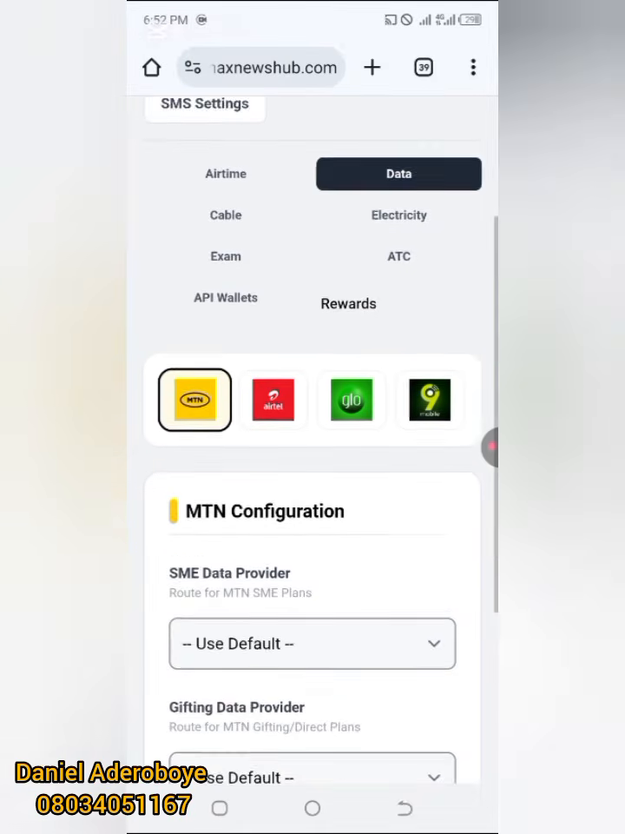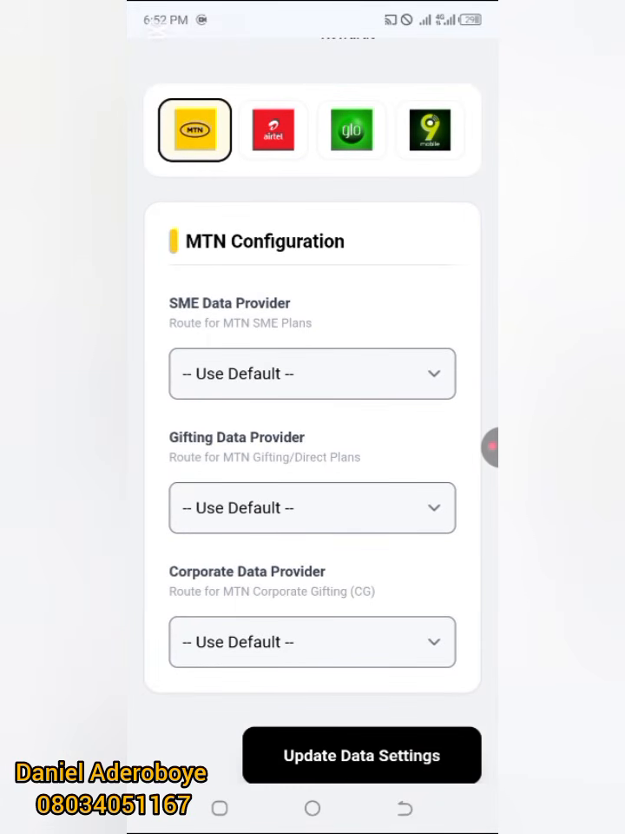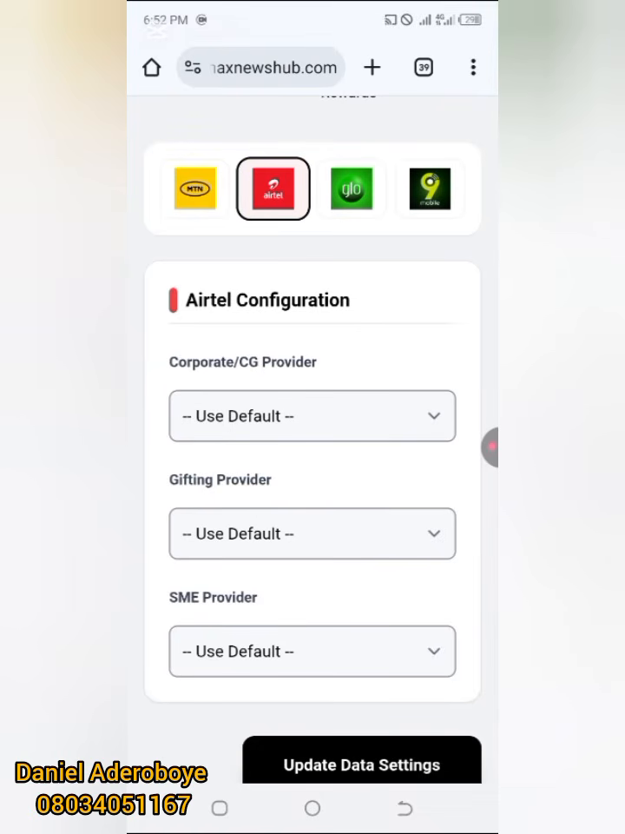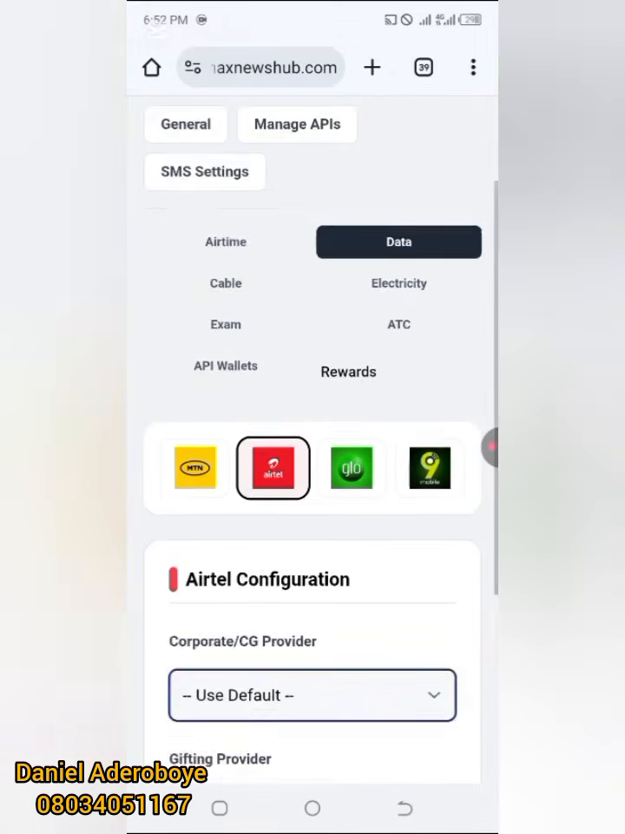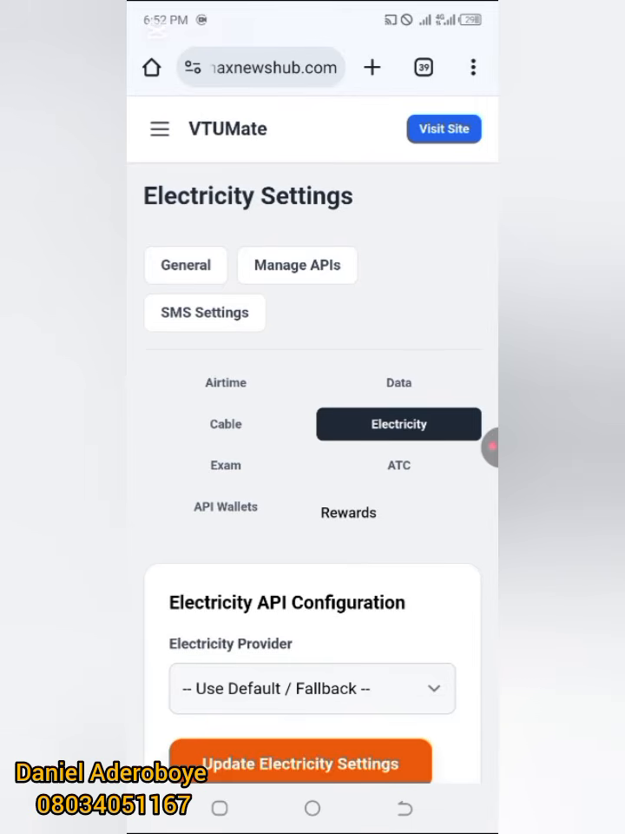When you have data, you can actually set your API for data. For each one of the data, for example, you can use one API for SMS, one API for gift, one API for corporate, and don't forget that they also have one normal API that can work for everything. So if there's any other one I do not set, the default one will work for it. So you can set another API, or you select the same thing. I'll tell you how you can get the API, and you can come here and begin to select them as you want. The same thing is applicable to electricity and the rest.